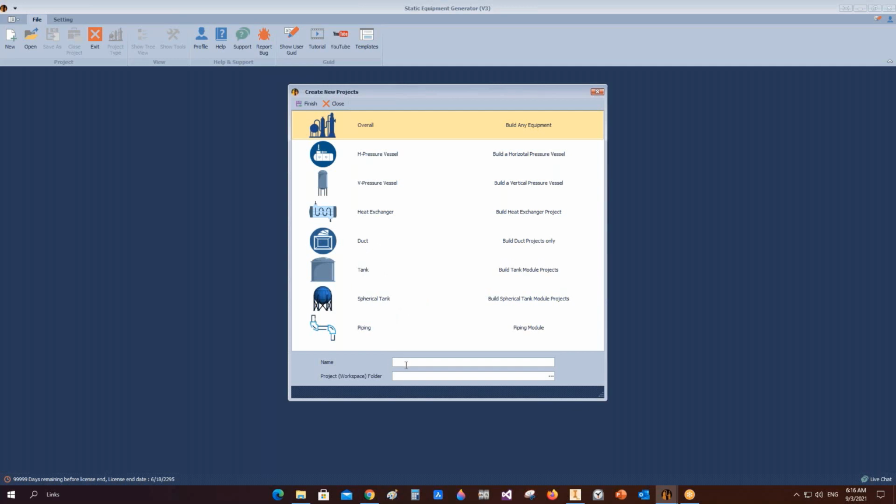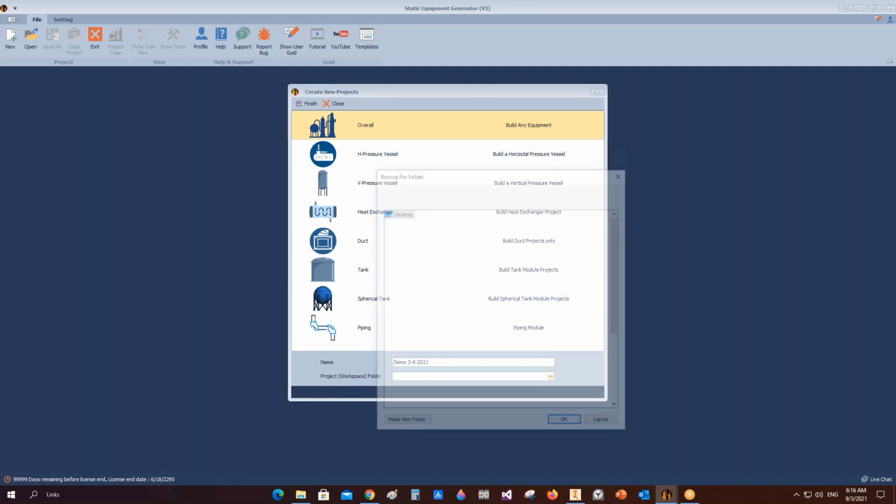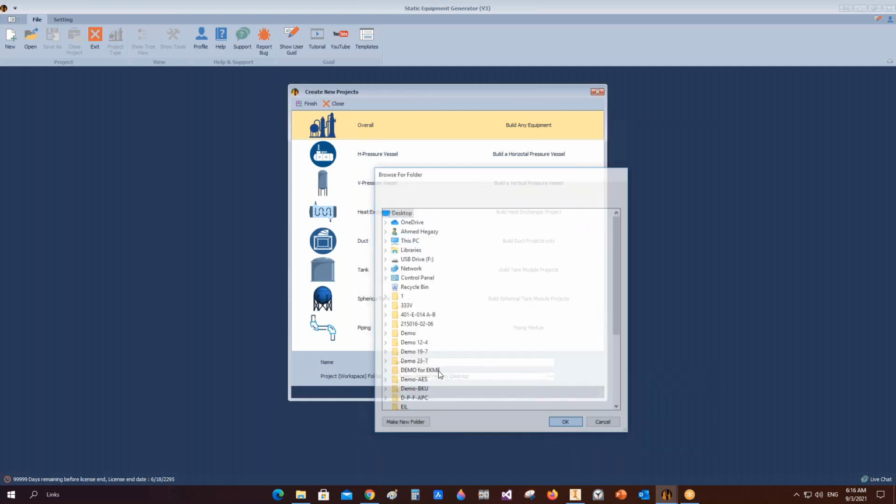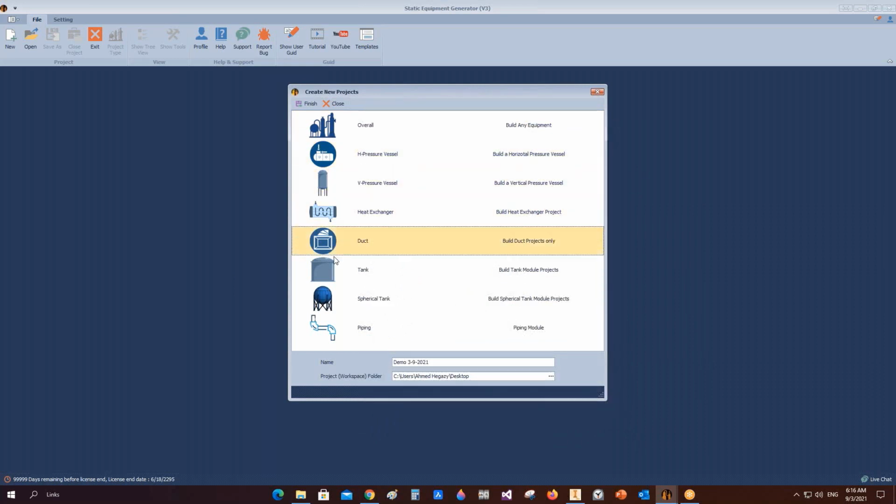Now we will write a name for our project and select the location. Now we will select the type of the project, which module. By selecting the overall module, you will get all features inside those modules. For example, in heat exchanger, you will find the expansion joint and tube sheets.